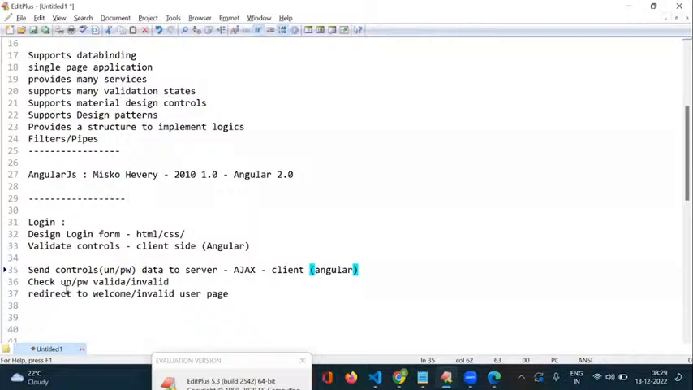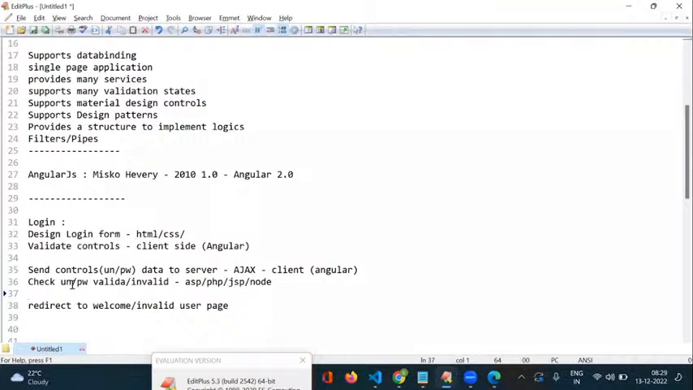Then the server-side programmer creates the API services to check whether the username and password is valid or invalid. For this, we have different types of server-side scripts in this step: ASP technology, PHP, JSP servlets, or Node.js. Now that server-side programmer is creating API services.